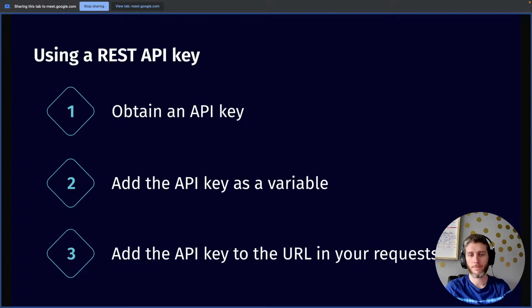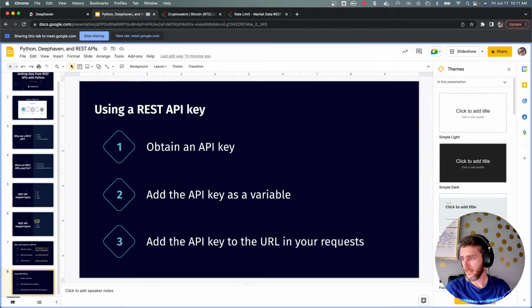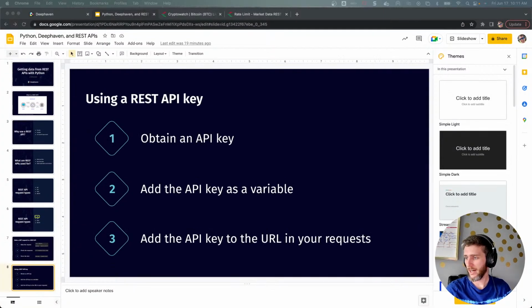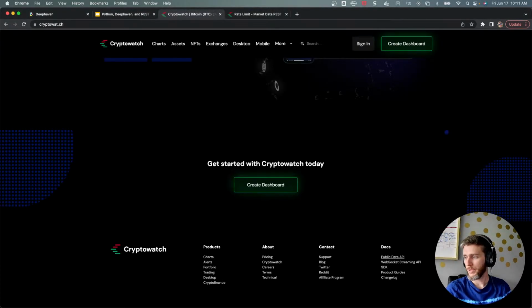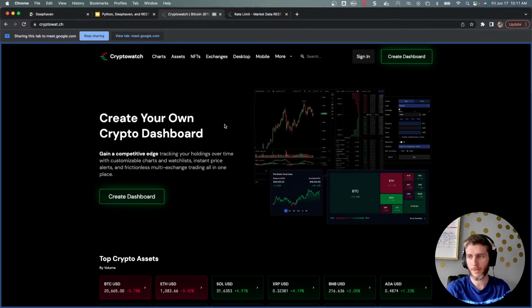So that's what I have for a slideshow. I just want to show some simple examples pulling from a REST API. So I'm going to head over. First and foremost, I'm also on a Google Meet here, so I just need to share a different tab. Give me 1 second. I will be using examples from the CryptoWatch REST API.